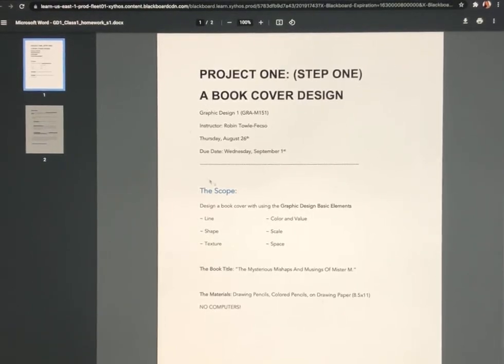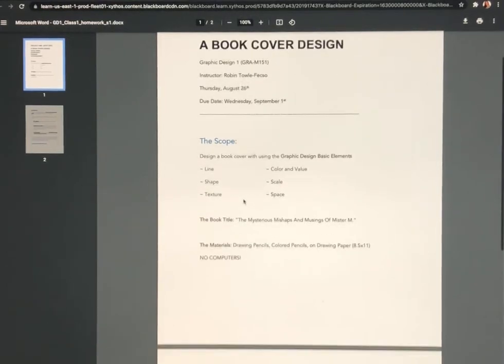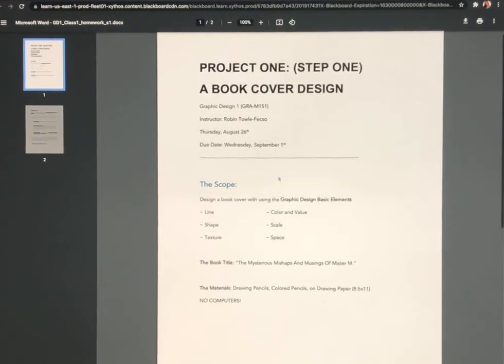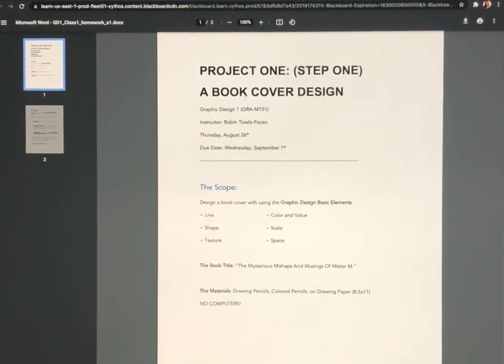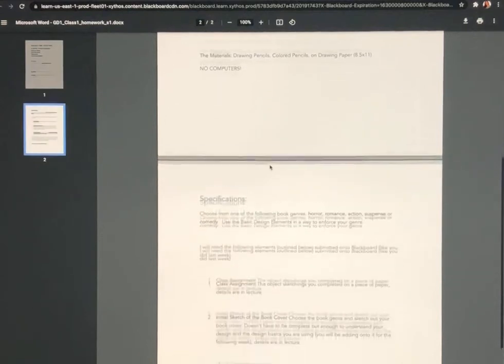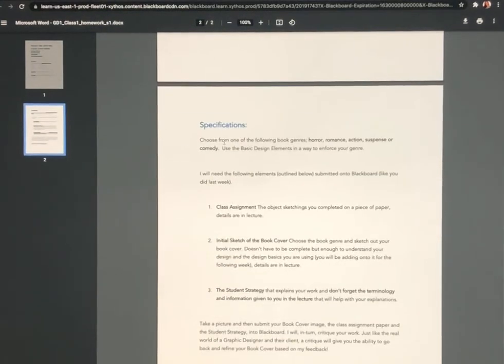homework scope is what I call this. And this is pretty much what they call it in the design world anyways. They call things scopes. And it pretty much will go through the rundown of what you need to do for the first part, the step 1 of your project. And then the specifications. So then it goes into the details of what you need to do. And then it shows you the outline of what I would like for you to have for the following week.